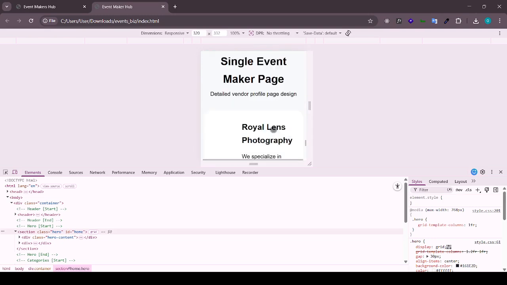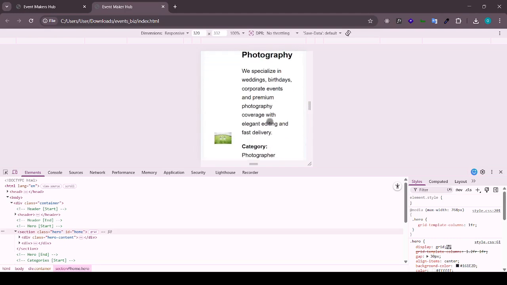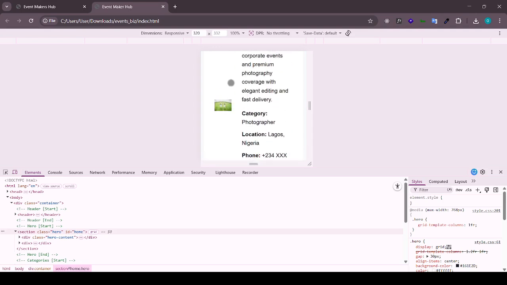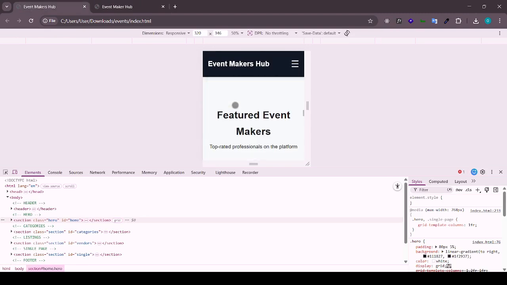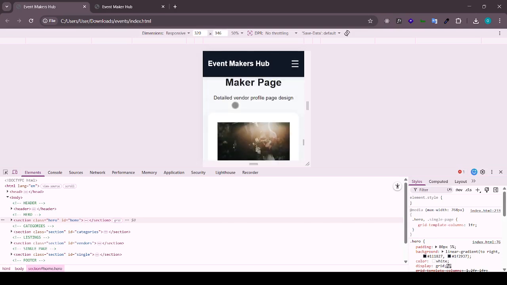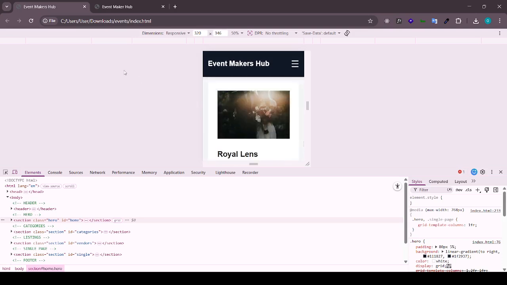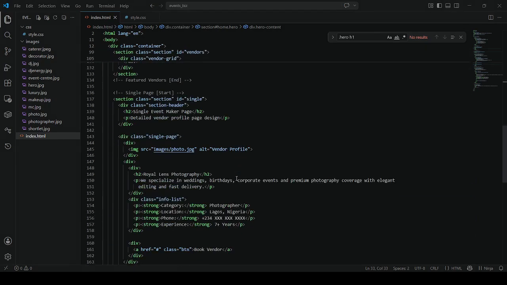There's a little problem here. I think it's the same thing as what we just finished. You can see this image and this. Let's look at sample. You can see our sample, the image is at the top, while this one is not. So we need to apply the same style we applied to the hero.